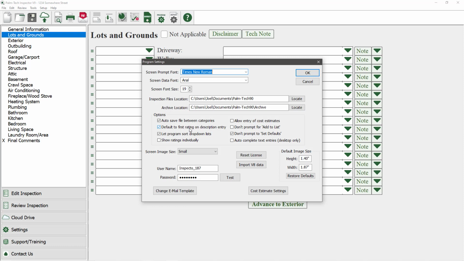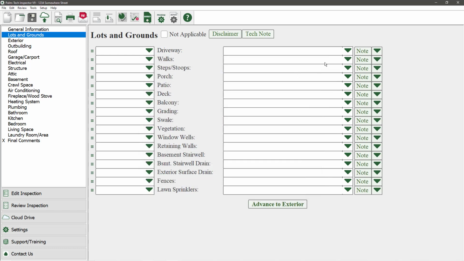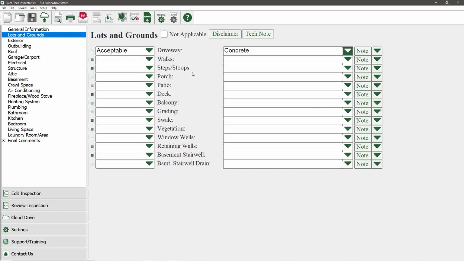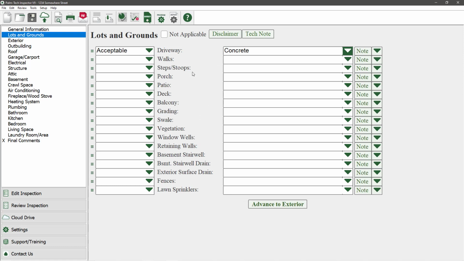Let's take a quick look at how this works, so we'll click on OK to close out of Program Settings. I'll go ahead and select Concrete as a description for the driveway line. When I do this, the rating is automatically entered as acceptable. This works great for items that are acceptable or whatever the first term you use if you've customized your ratings. For those items that require different rating, simply select the rating first and then the description. Let's go back to your program options.